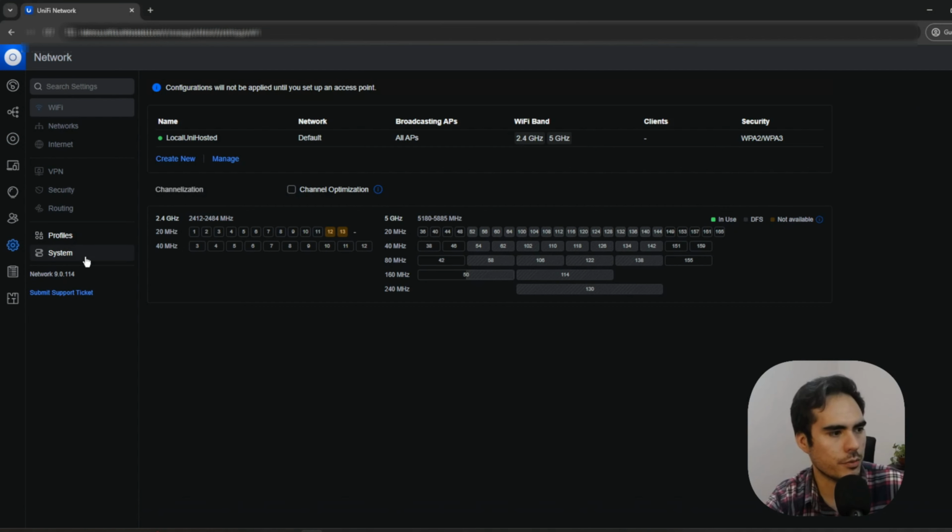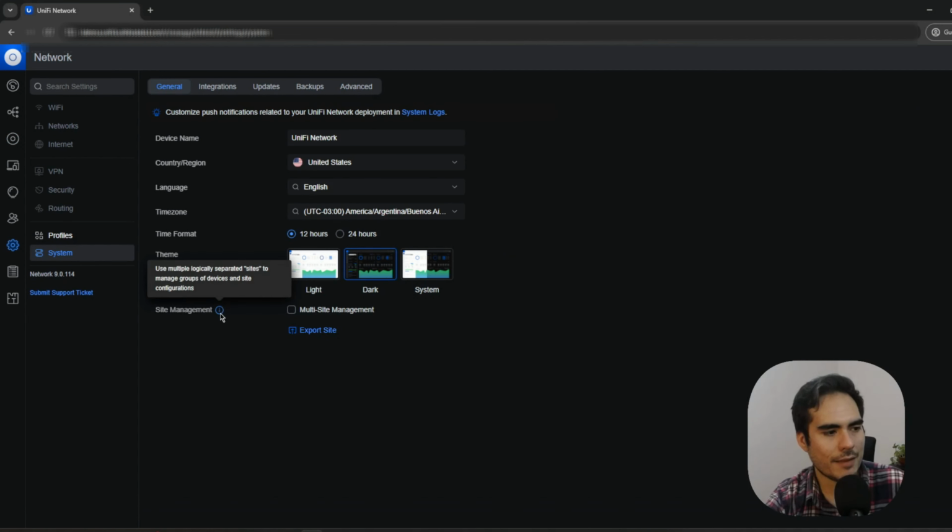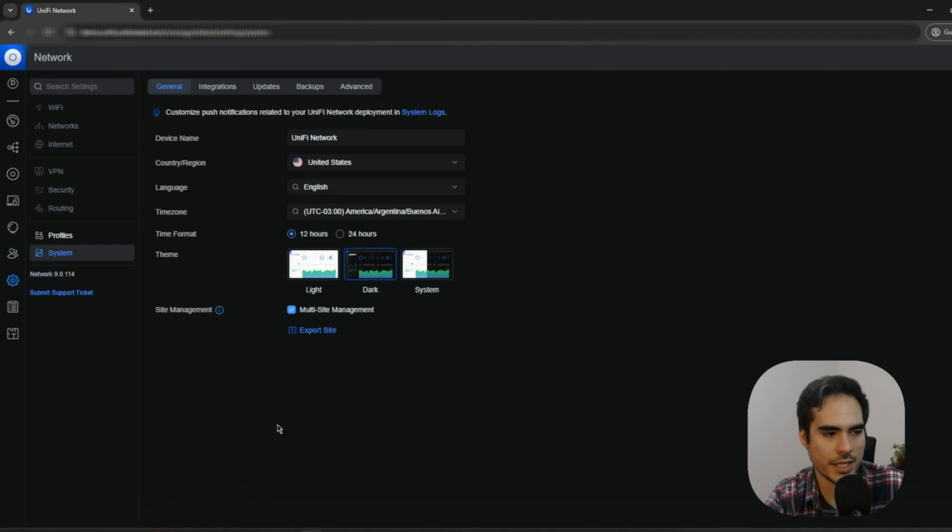And to activate the feature, we will go into system, and here we have the site management feature, which is not activated. And you can see that it says use multiple logical separated sites to manage groups of devices and site configurations. So basically you can have separated environments for all your physical sites. All right. So to activate the feature, we just need to click over here and then apply the changes.